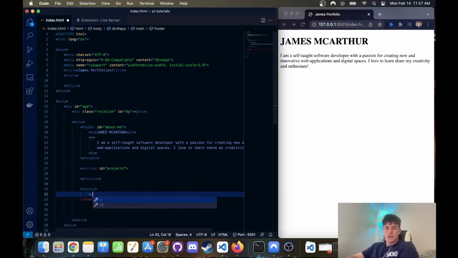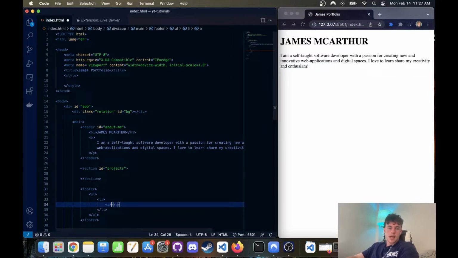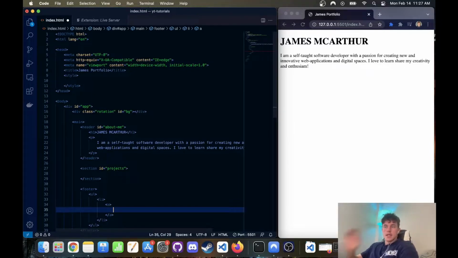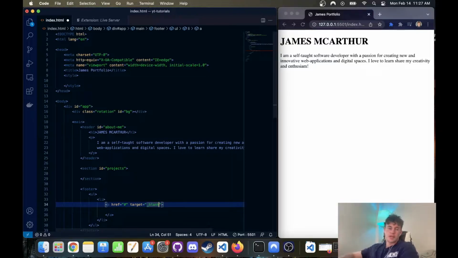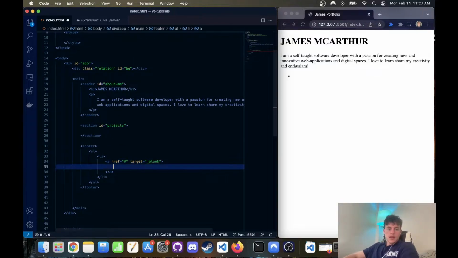And in here we're going to have an unordered list, and the list items are going to contain anchor tags, and the anchor tags are going to have our links to our social media. And so in each of these anchor tags, what you have to do is put in the href. And so in here I'm just going to put a hashtag, but what you would do is put in the actual link to your social media. And the second thing you want to do is target equals underscore blank, and that's just going to ensure that the link, when they click it, opens up in a separate tab, and so they don't get directed away from your portfolio.